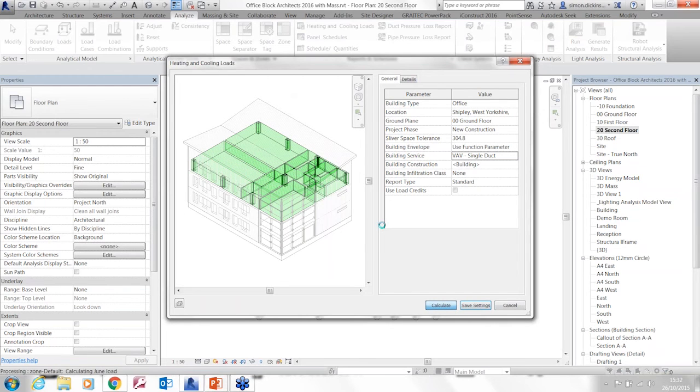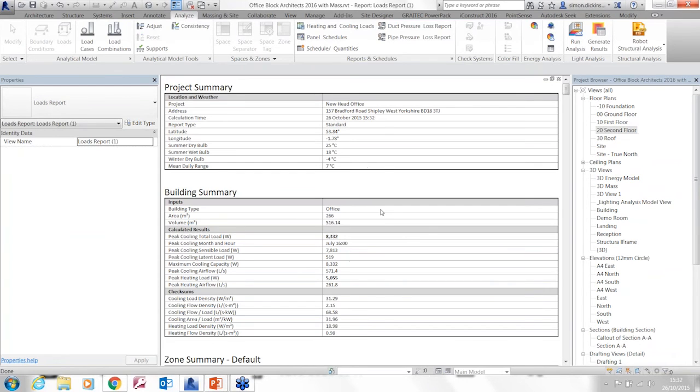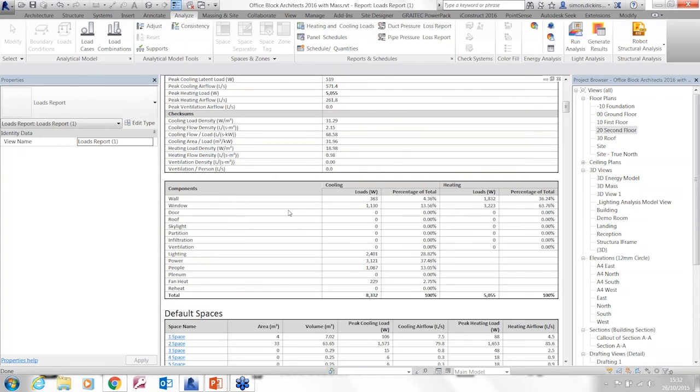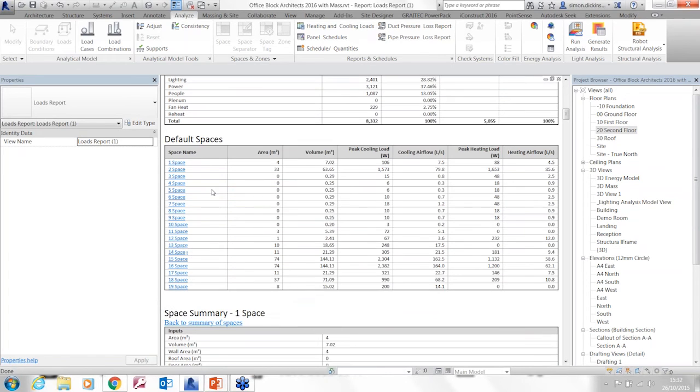If I calculate now, it will generate a report, and this report's very, very in-depth. It's been through my entire building. It understands the heating and cooling loads, it understands my location, exactly where the building is, but it also understands the different zones. It understands each of my rooms that it's created.